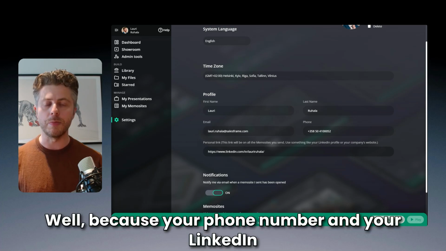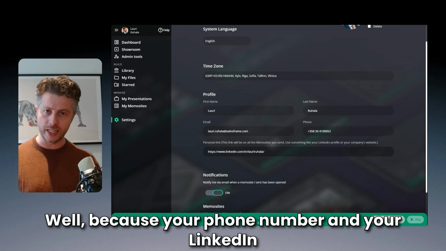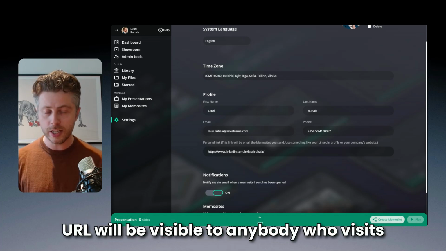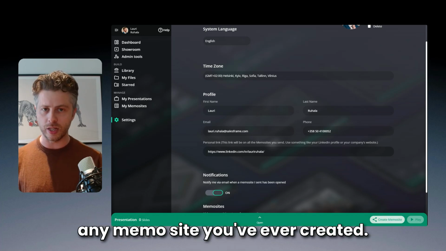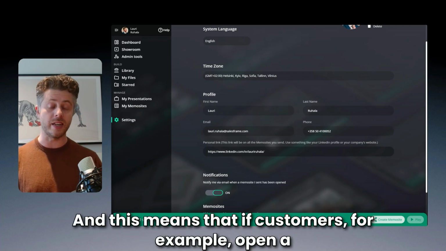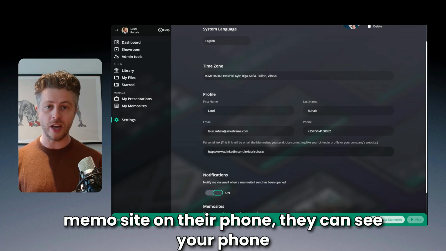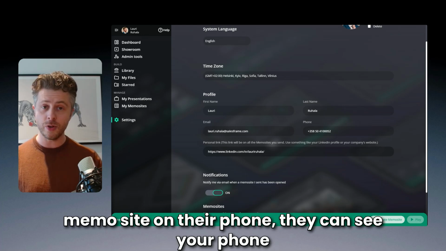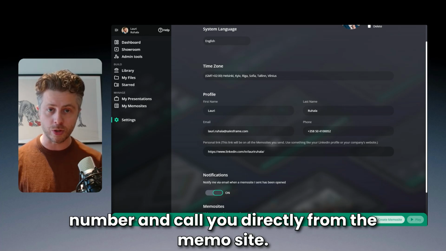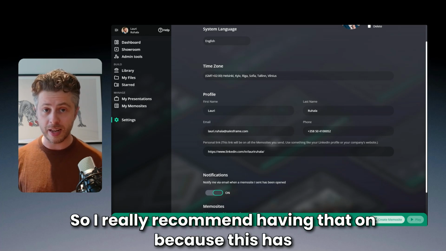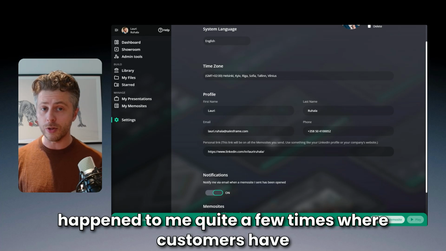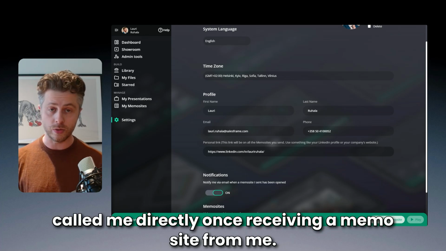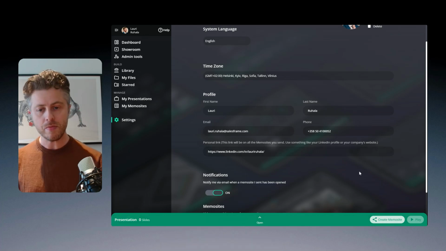Why, you ask? Well, because your phone number and your LinkedIn URL will be visible to anybody who visits any memo site you've ever created. And this means that if customers, for example, open a memo site on their phone, they can see your phone number and call you directly from the memo site. So I really recommend having that on because this has happened to me quite a few times where customers have called me directly once receiving a memo site from me.